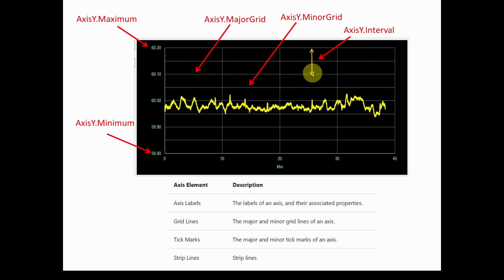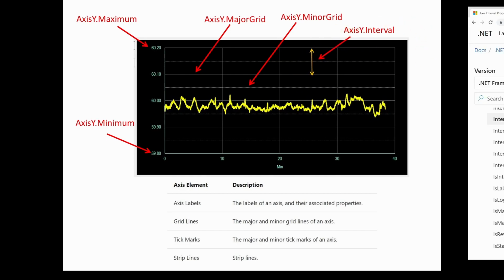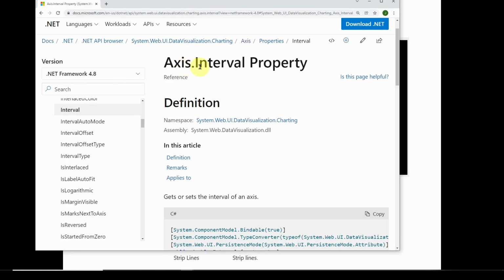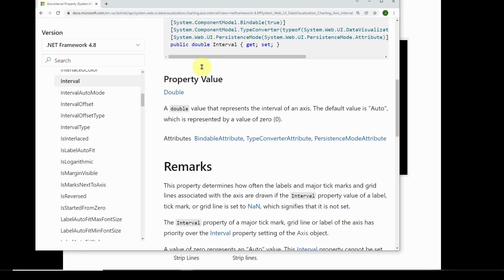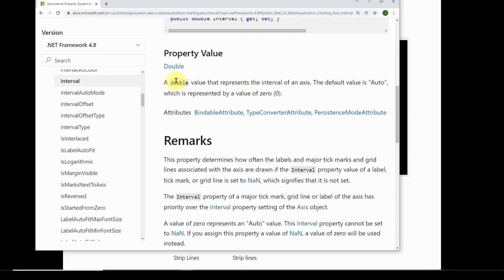Or is there something else I specify? Is it a percentage? If you are confused, then all you have to do is go to the Microsoft documentation and they will explain to you what this means and what the units are and everything else. If you go to the Axis.Interval property, you can scroll down here and it clearly explains it's a double value that represents the interval of an axis. So the interval is the interval, right? There's nothing more to say. You can default it to auto, which means you set it to a value of 0.